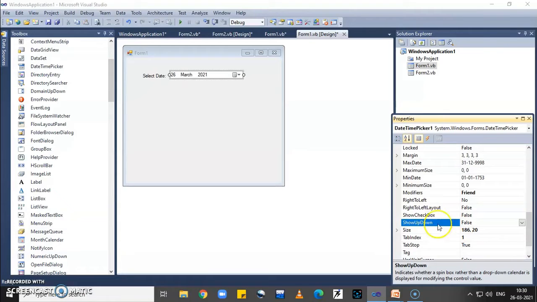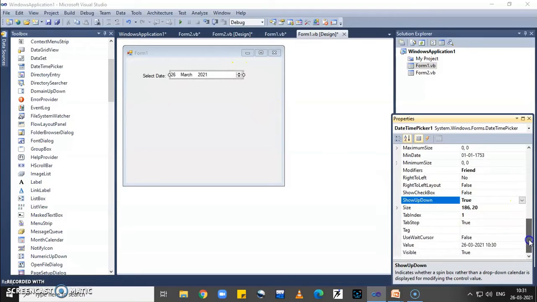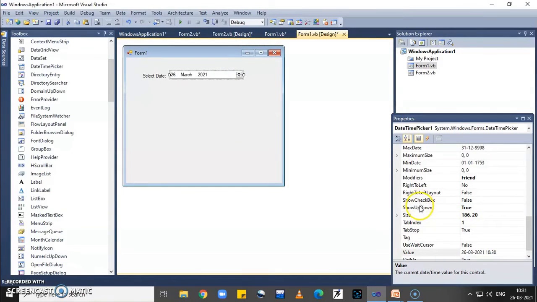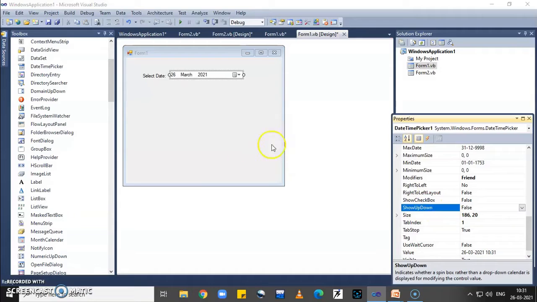Now show up down means my this datetime picker is by default in a drop down. So by default its value is false. Whenever I change the value to true means this 2 times arrow means drop down box is not open, but we can change the date using this arrow. And value, it display current system's date and time, and this value property is generally used with the runtime. So change the show up down to false.